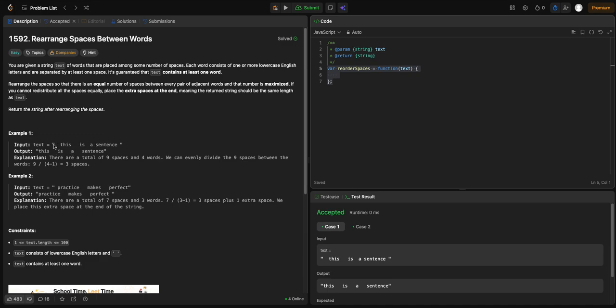So this is our input, this is our output. So here's the explanation. We have a total of 9 spaces and 4 words, right? So we've got, it looks like 1, 2, 3, 4, 5, 6, 7, 8, 9. Oh no, these are just 2. 1, 2, 3, 2, 1, 1. Right. Okay.